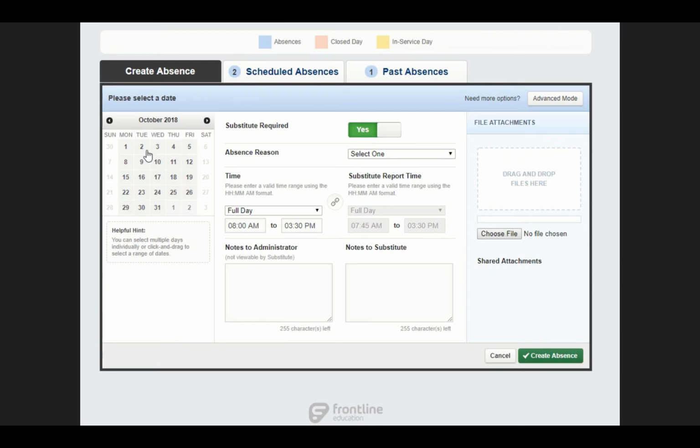For example, I could click and drag to select multiple days. Same thing, I could click and drag to deselect. I could also click individual dates to add them to this one assignment. Please do note that all of these assignments will be counted under one confirmation number, so only one sub will be able to pick up these assignments.